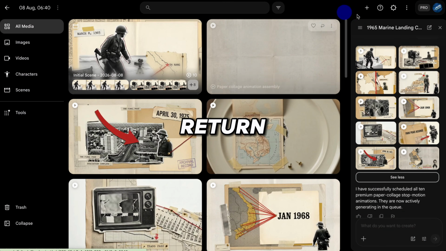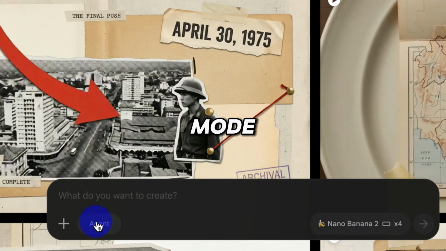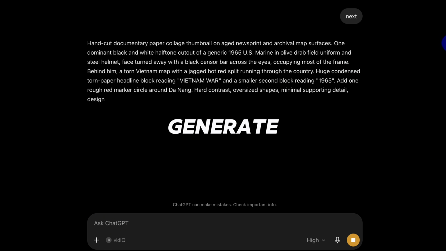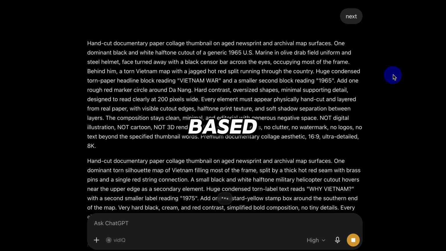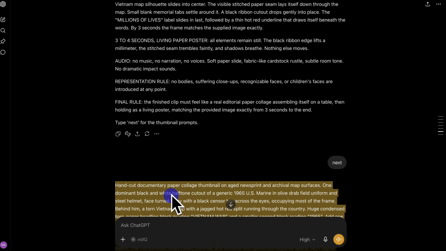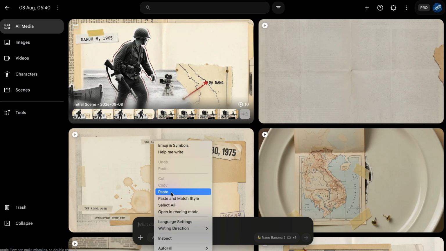There's one final step, creating the thumbnail. Return to Google Flow and turn off agent mode. Then go back to ChatGPT. Type Next. The chatbot will generate a dedicated thumbnail prompt based on the documentary you just created. Copy the complete thumbnail prompt. Return to Google Flow and paste it into the prompt box.